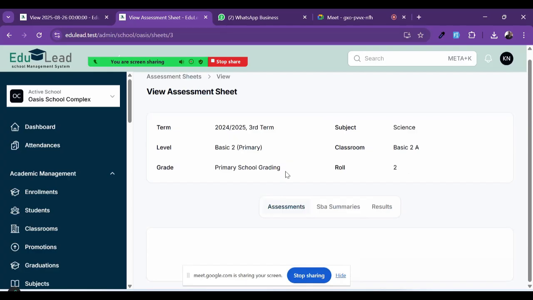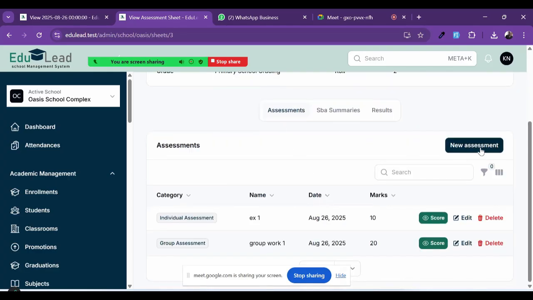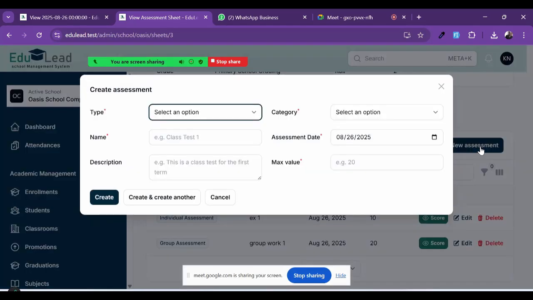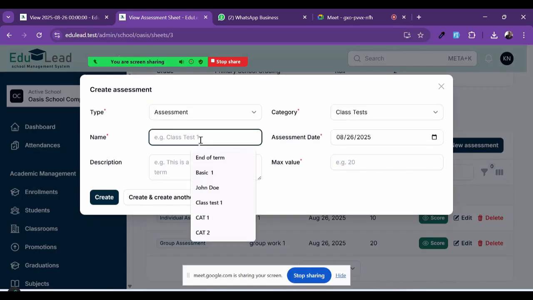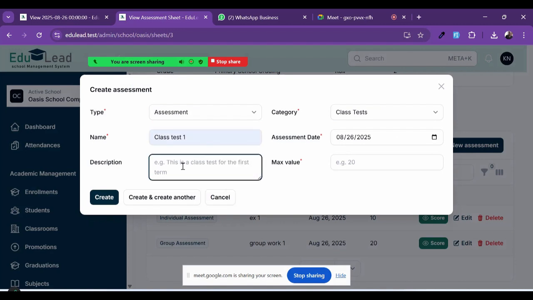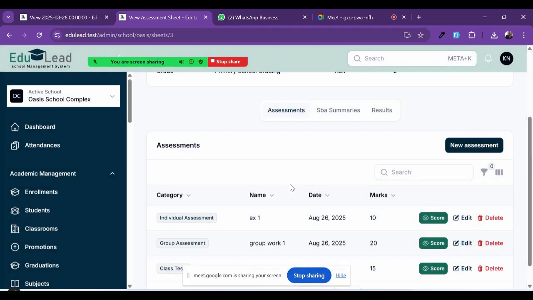So the same way you could have multiple group assessments. So all the group work that they do, the system will automatically combine them and average it out. So let's say maybe another assessment is class test. So let's say you have a class test. You can just write class test, maybe class test 1. That's if you have multiple class tests. You can say maybe it's over 15. So it's up to you what the max value is.